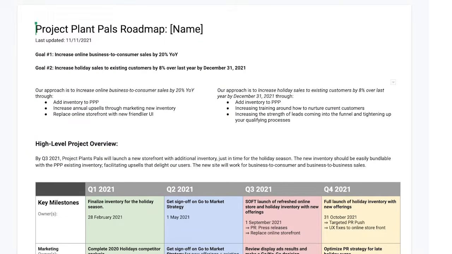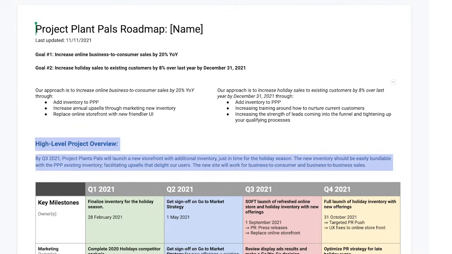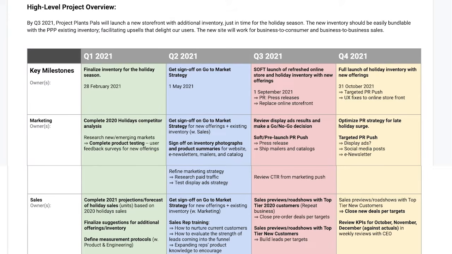A roadmap also includes a high-level project overview. High level in this context means a concise summary, usually 3 to 4 sentences, to clearly state the objectives and priorities for your project. Below the goals, approach, and overview is a table that maps out what the process will entail. In this example, our table is divided into quarters that reflect the project timeline. A quarter is a 3-month period on a company's financial calendar.